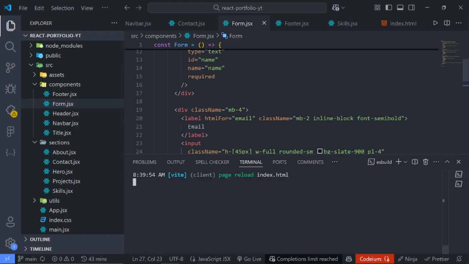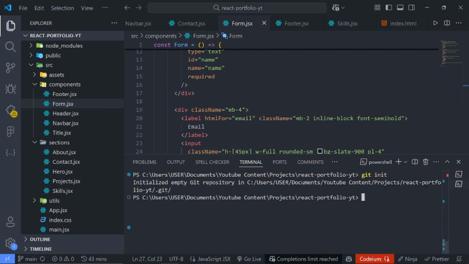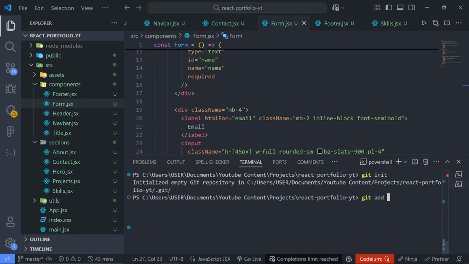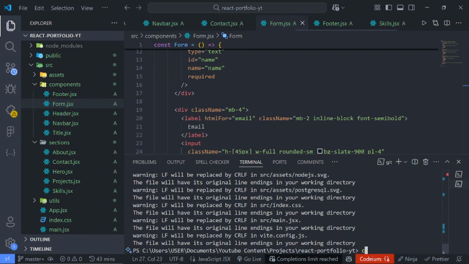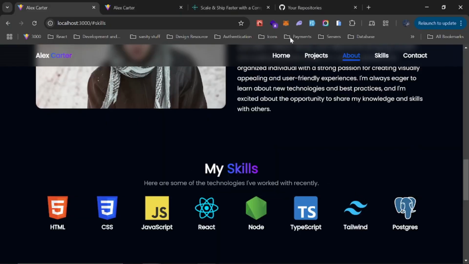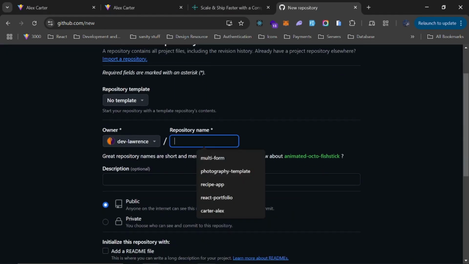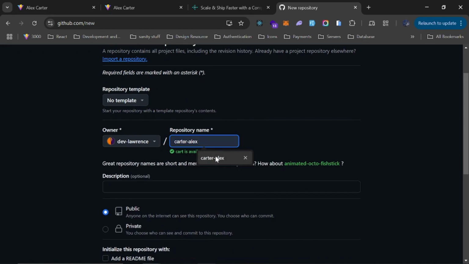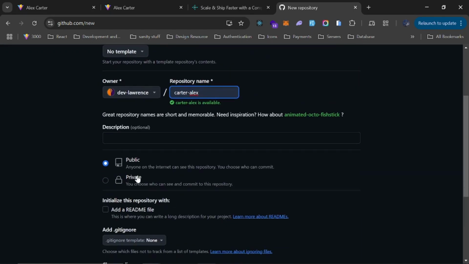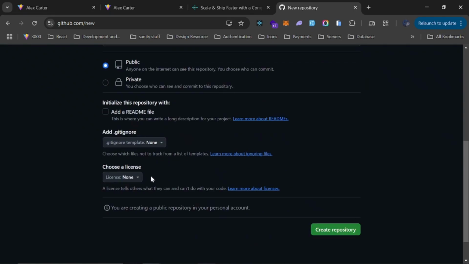I'll open my terminal and go to a new tab, and we initialize GitHub by saying git init. Then we'll add all our projects right here, and I can go back and just go to my repo. So click on create new repo, you get directed to a page that looks like this. Then we'll give it a name. I'll call it Carter Alex, and I'll leave mine at public. You can decide to leave yours as private, and we'll just create repository.